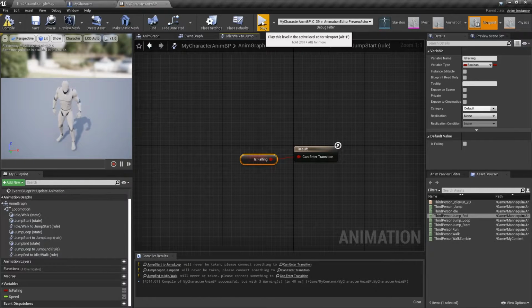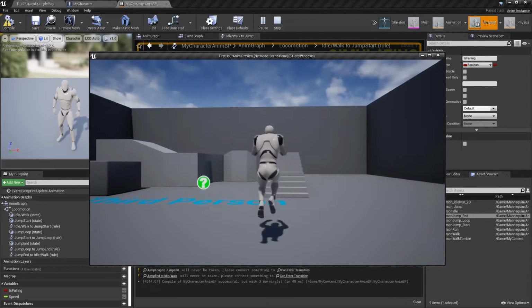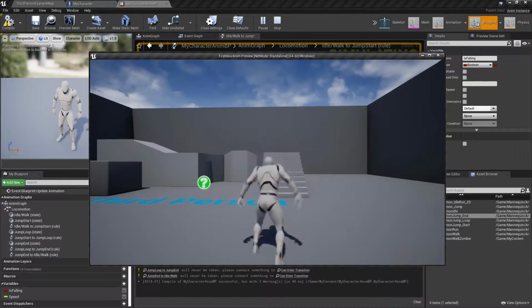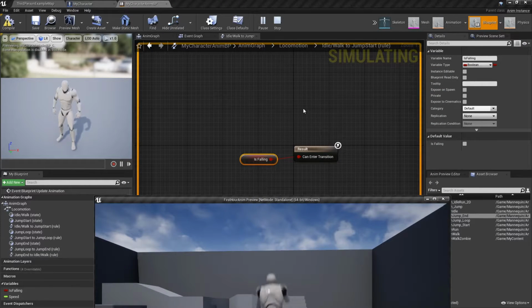We can test this. We'll hit play. We can move our character around, and we hit jump. The jump start works, and then it keeps going. Well, why does it keep going? Well, let's take a look. You can see him jumping in the background.